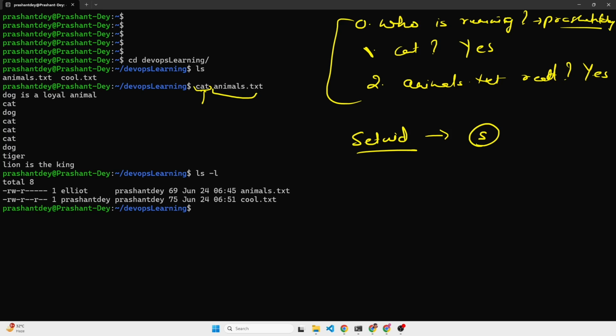And the answer is not Prashant Day. The answer is the specific user who created the file, the owner of the file. And following that, all the answers basically change.